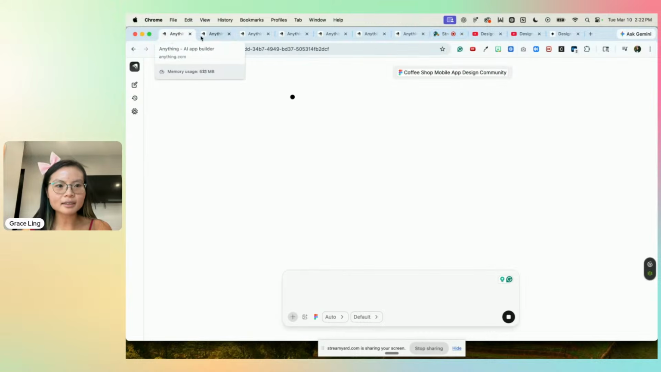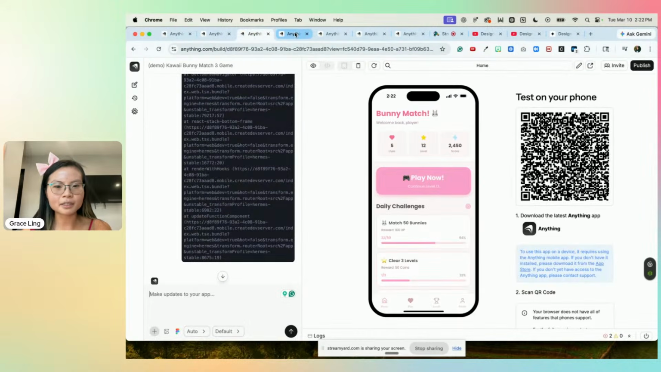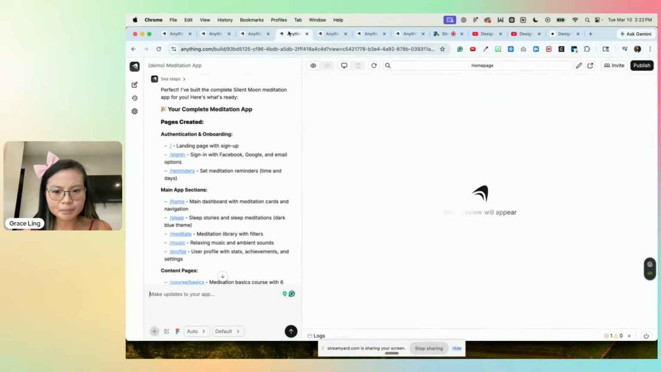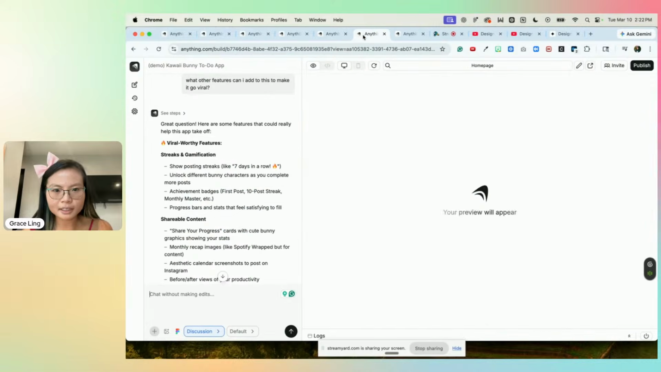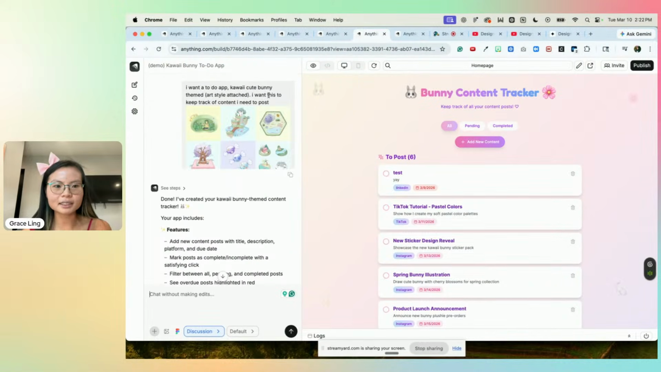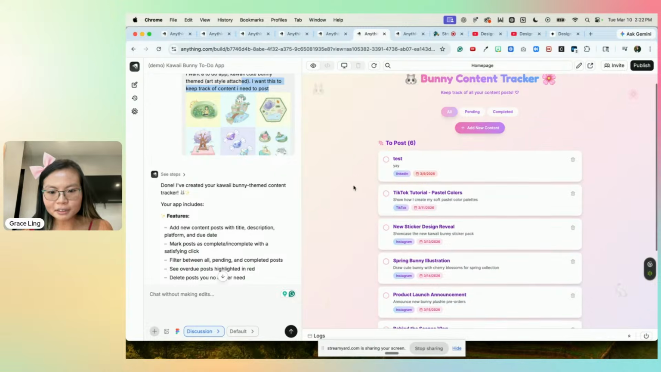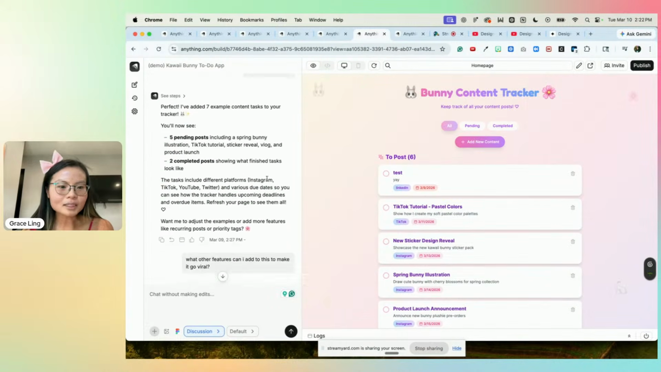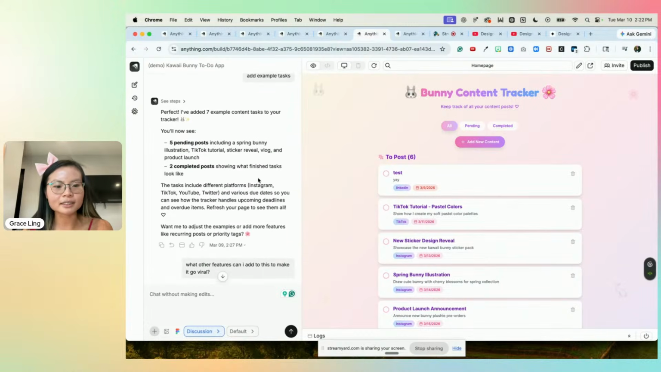Let me take another example that I want to show. There's some games I've made in the past, but let me just pull up another example here. This is a bunny content tracker. As you can see, I just prompted it, I want this cute kawaii bunny themed app, this art style, attached. As a content creator, I wanted to keep track of what kind of content I need to post. So it uses all the color palettes and emojis, uses my art style, and then I can add example tasks and it will create different databases.